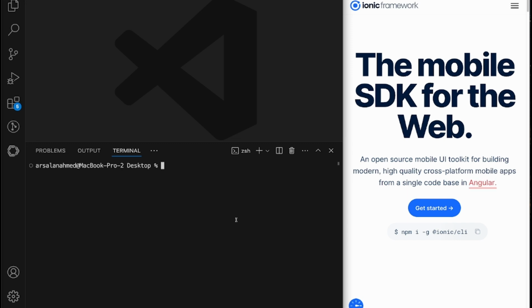But anyways, the first thing that we need to do is install the CLI. So we're just going to copy this link. It says npm i -g @ionic/cli. So we're just going to go ahead and paste that. It's going to globally install the Ionic CLI within our computer.